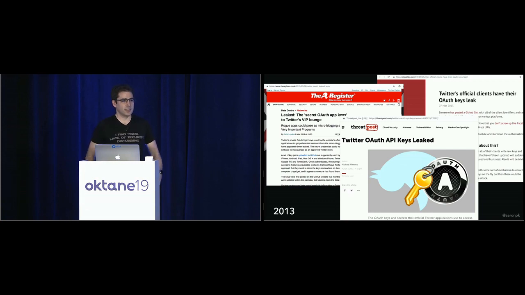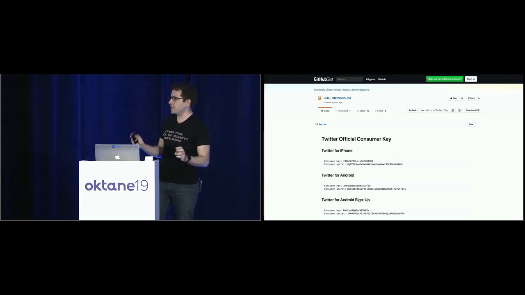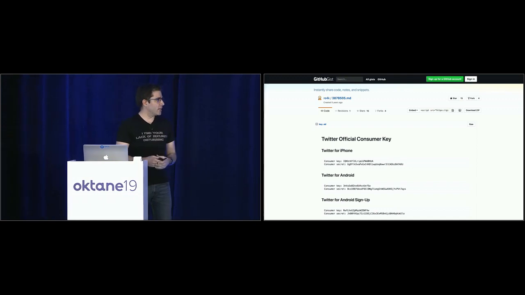And anything that's secret in that app will just not be a secret. So someone was like, oh, cool. Let's go and collect all of the Twitter API keys and put them on GitHub and see what happens. So this was the leak of all of Twitter's secret API keys. And yeah, because they're not secret, that should never have happened.